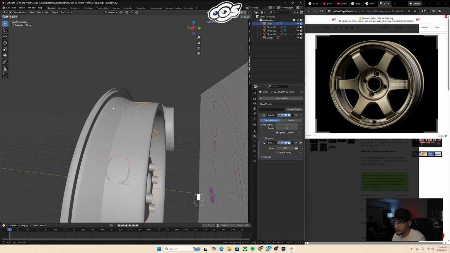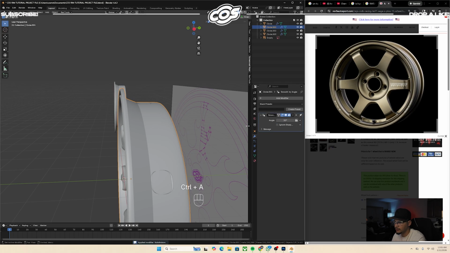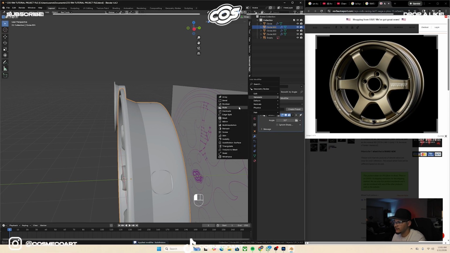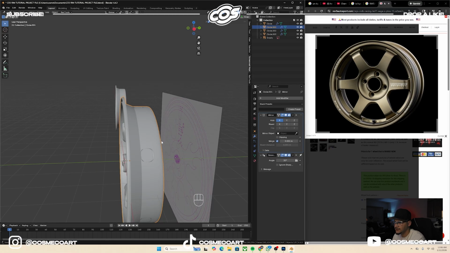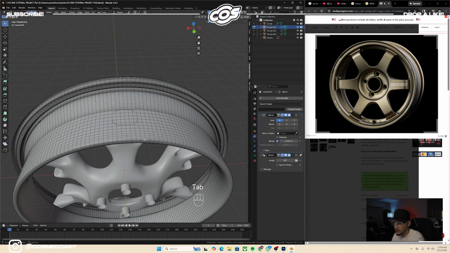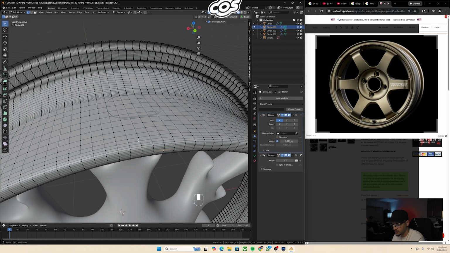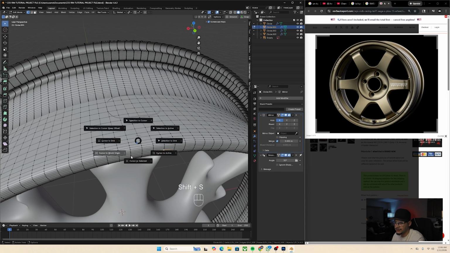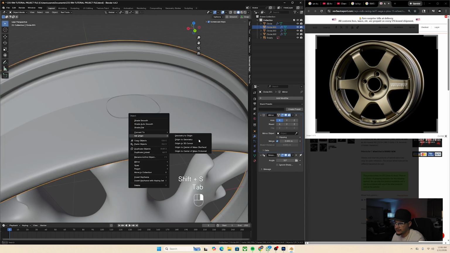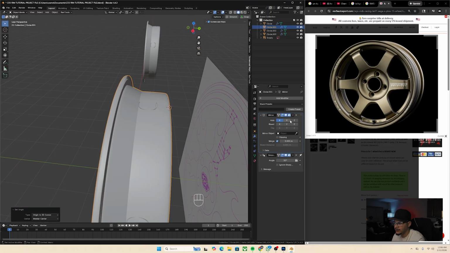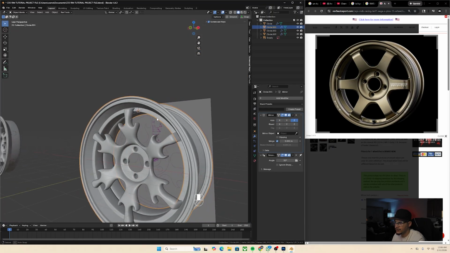So at this point, what we're going to do is Control A to apply, and we're going to add a mirror modifier. All right, so adding mirror modifier to this, and make sure that you select one of these points back here as far back as possible. This should work. And Shift S cursor to selected, and set origin to 3D cursor. And if you click on the Z axis, it'll merge it like so.